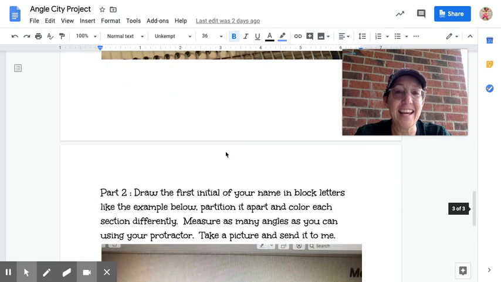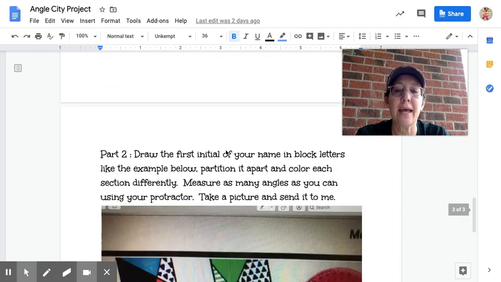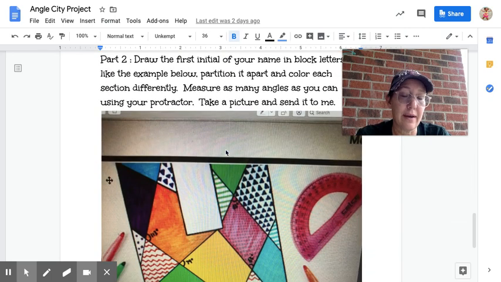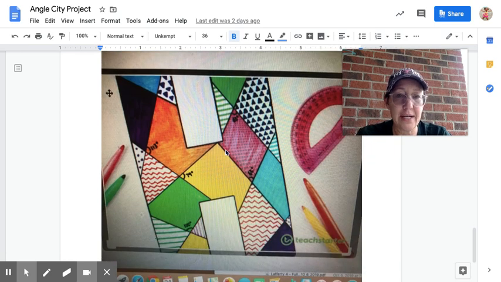And then the second project, and the first should take you no more than maybe 3 days if you do a little every day on it. And then the last 2 days of the week, or whenever, I want you to do this project. Super easy. Draw out the first letter of your name in block letters like this. So here's an H in block letters. And then inside, we just partitioned it any different way we wanted to. I took my protractor and made lines and sections all through. And then I measured a few of the angles.